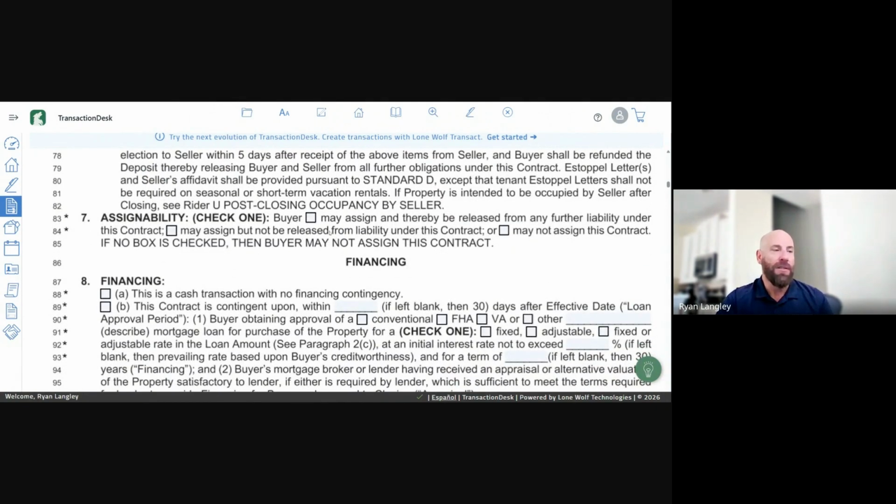Assignability. I get questions on this quite a bit. When you're the listing agent and somebody does this one, may assign and thereby be released from any further liability under this contract, that is typically going to be a flipper. Okay, they're going to flip your property. They're going to go out and market it and try to sell the contract, typically, because what they want to do is they want to be able to walk away at the end of this.